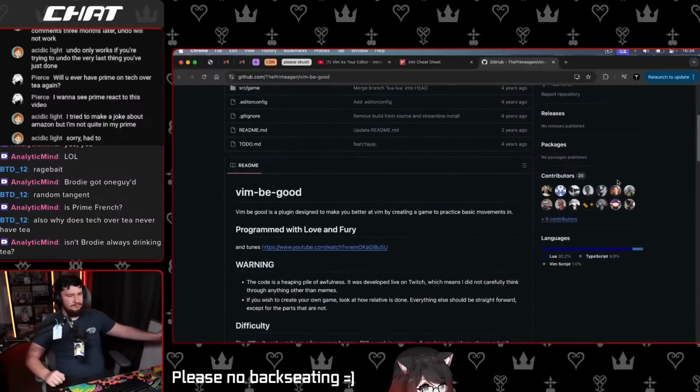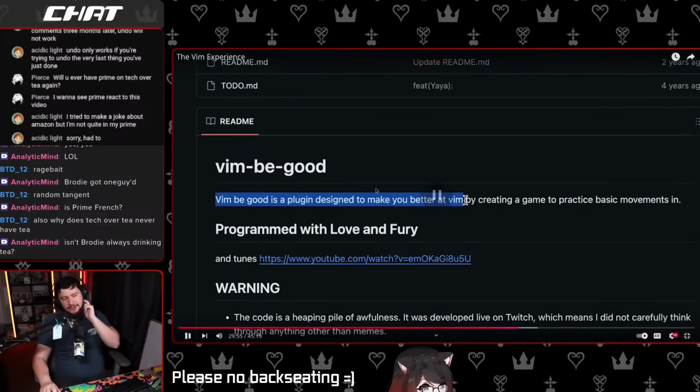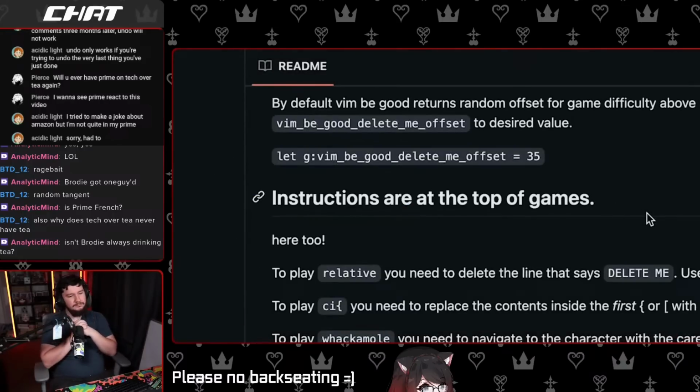Now, I have no clue how to use GitHub. Vim Be Good is a plugin designed to make you better at Vim by creating a game to practice basic movements in. Instructions are at the top of the games.